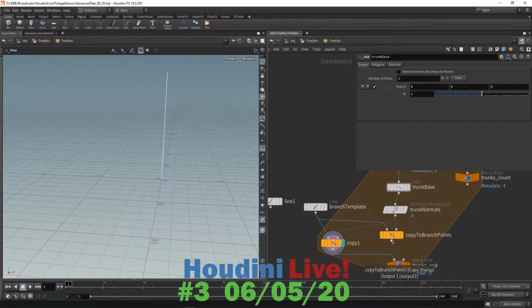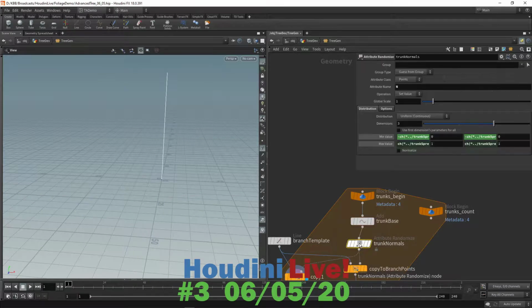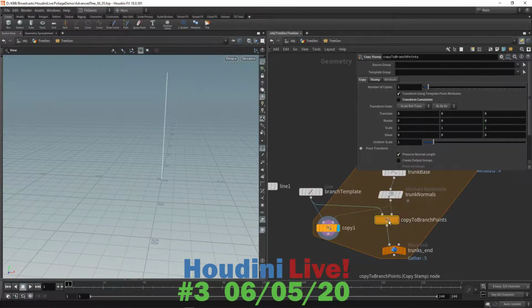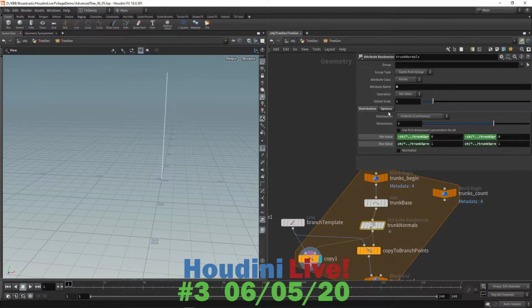So I'm going to rehook this one back up. I think what I was doing is right. The trunk base is just 1 trunk. Here we go, trunk normals, and then copy to branch points. That should be working correctly. Dimensions 3, okay. Set value, guess from group.